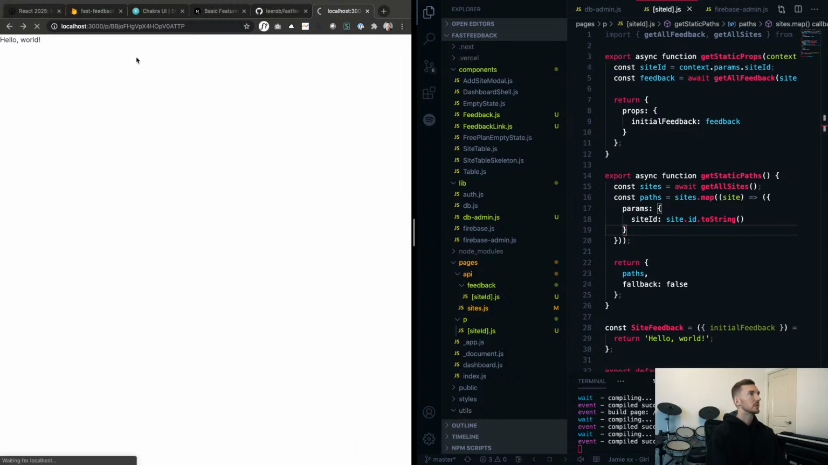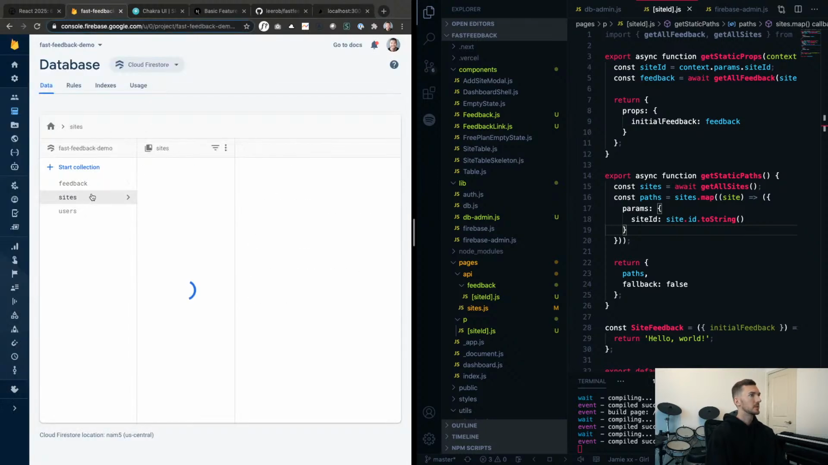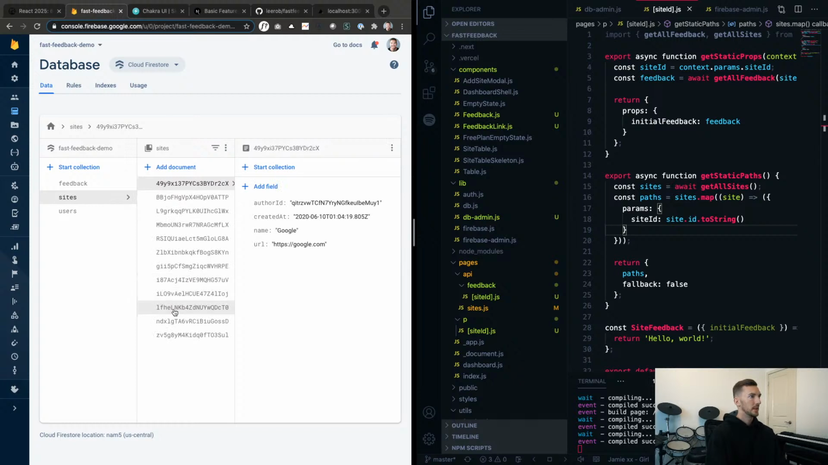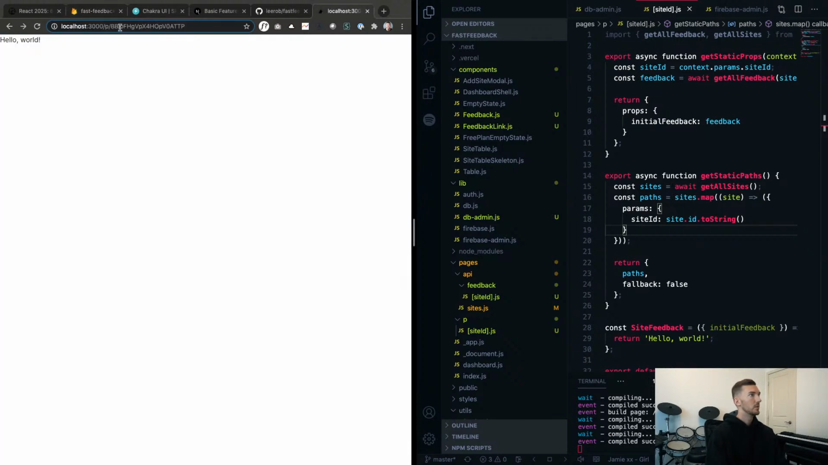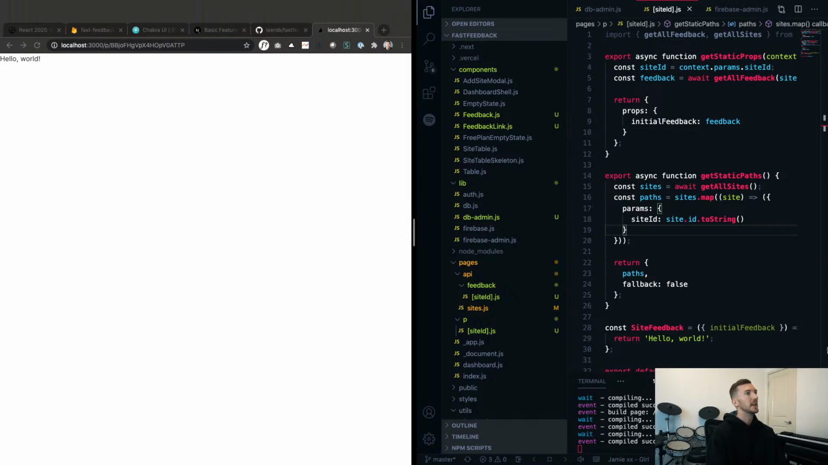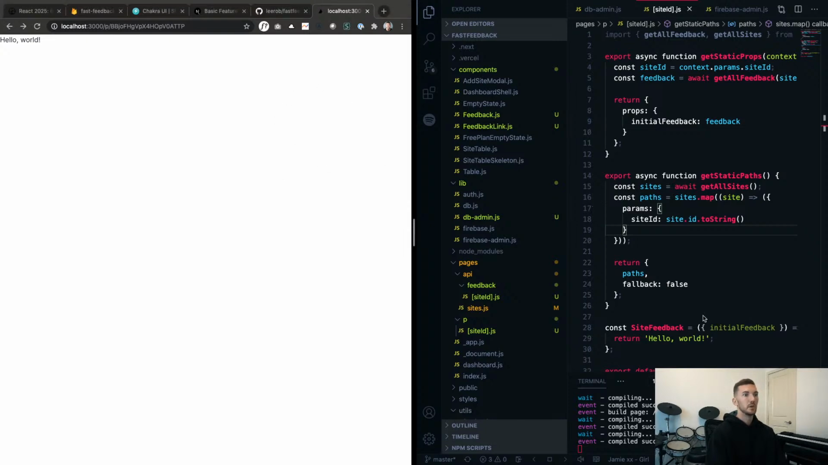So now, this page should still work, right? It does. And if I go to sites and I pick another random site, it should know about this and not 404. Perfect. Okay. That's a good start. This site is the one that actually has feedback attached to it. So let's go ahead and start messing with this one.